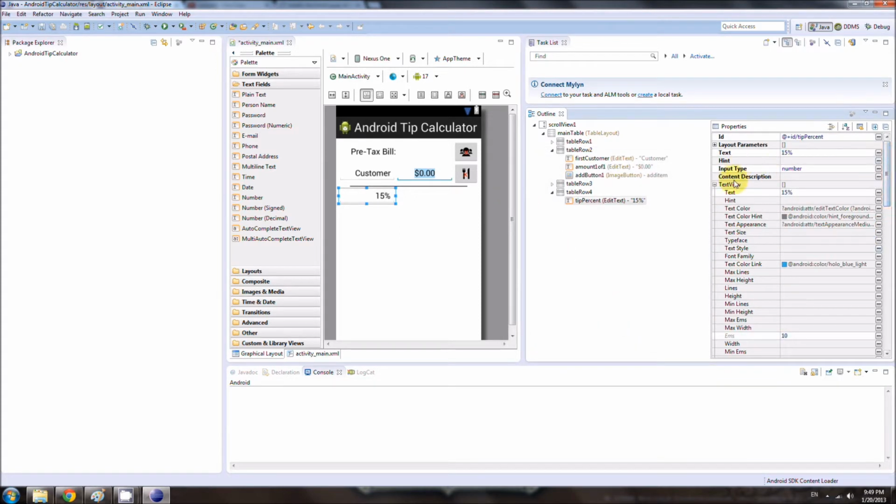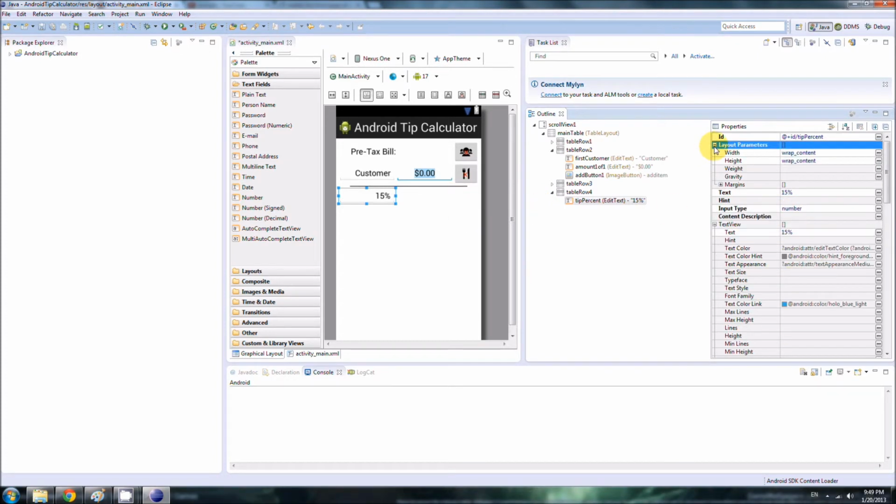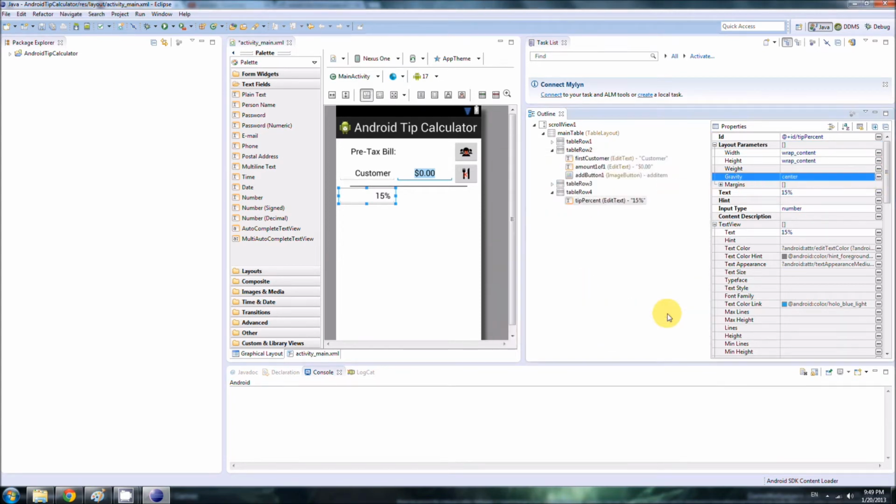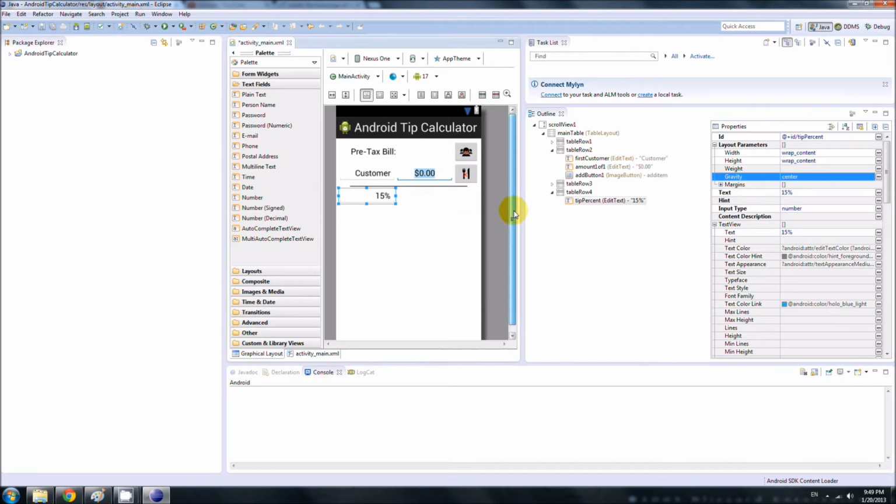Let's change the layout gravity as well and make it centered so that it lines up with the button we're going to add at the end. Where is it? Here it is. Gravity center. And again, it doesn't do anything until we add more stuff. Okay, so far so good.